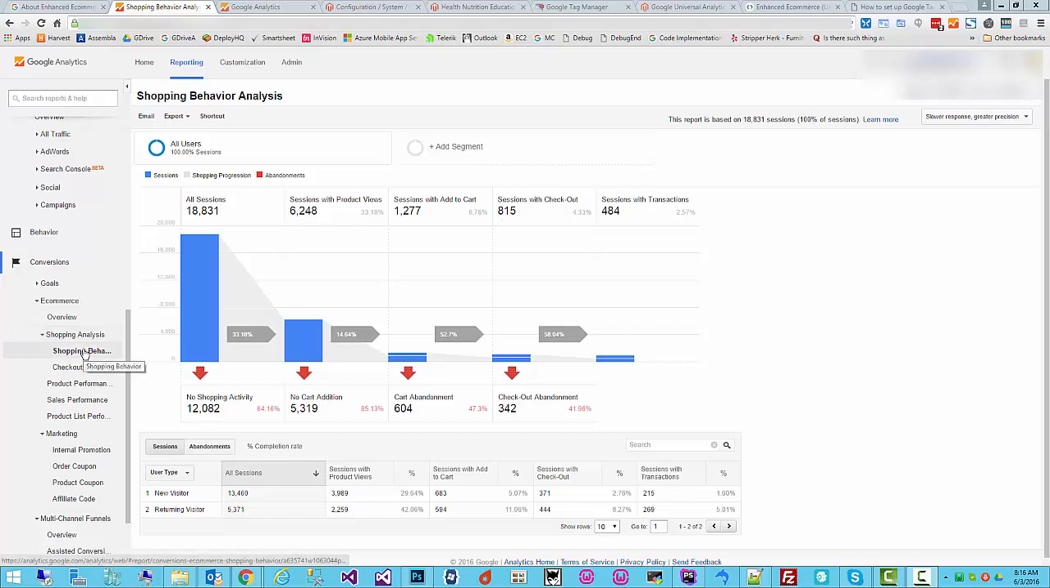So we're taking a look at shopping behavior. Here we can see sessions with product views, add to carts, starting the checkout process, and transactions. So getting insight into that entire flow. Also notice that this is broken up by new and return visitors below.